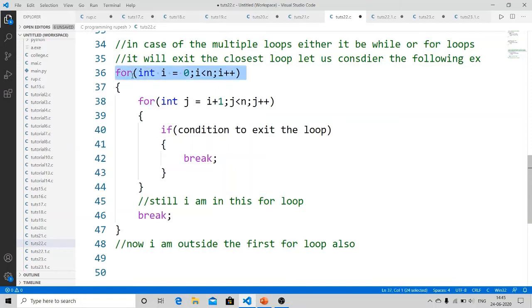Say this is the first for loop and this is the second for loop. The nearest for loop for this break statement is the second for loop, so the break will exit the second for loop and come outside from here. Then it is still in the first for loop. If you use the break statement again, it will find the nearest for loop, which is the first for loop, and exit that one also. So now I am outside the first for loop also.